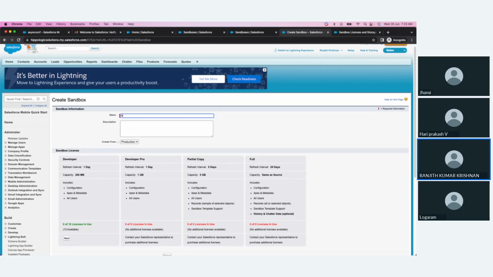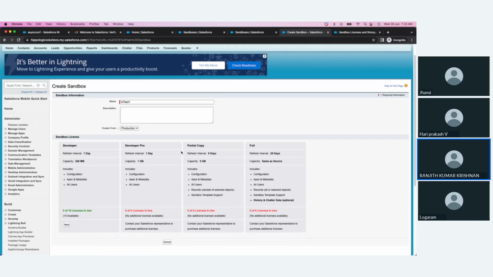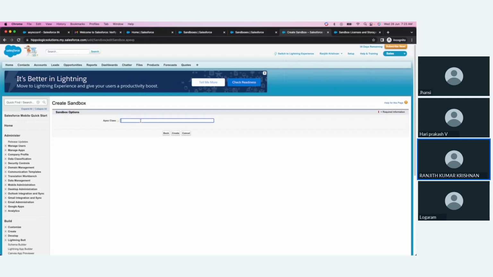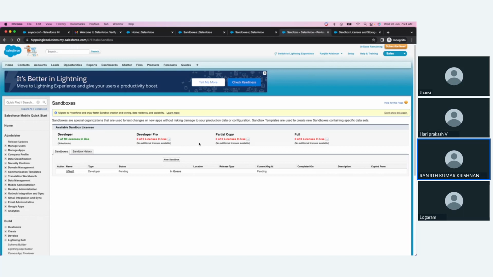Okay, there's a limit. HL test one created from the sandbox. Creating a developer sandbox, really? Okay, yeah, because it's only allowed here. No other sandbox type you can create, right? So I go next. Okay, leave it. Okay, I think it's created.